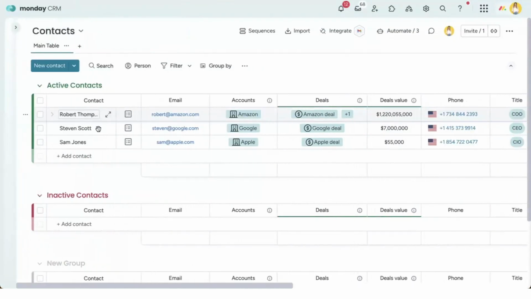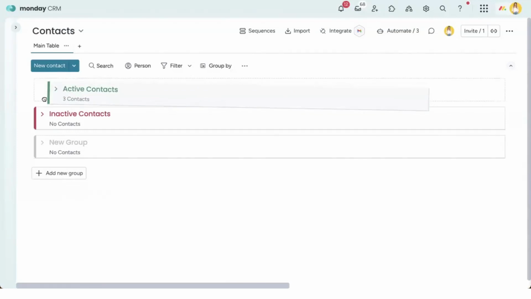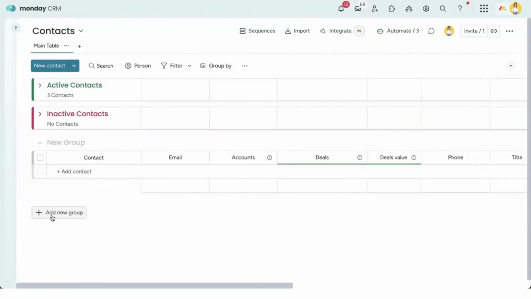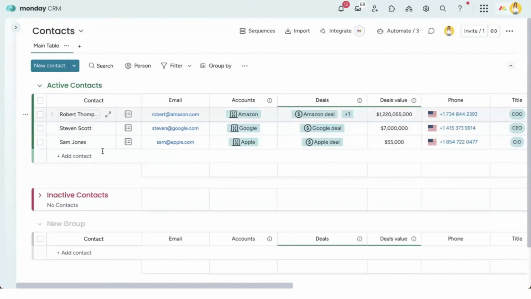Cool. So let's talk about the contacts board. I'm going to close the left pane just so that we can see some more information. And let's review the board structure and some functionalities that go with it. Every board will have groups. As you saw, I can change the group names, I can switch the order, I can add as many groups as I need. And within each group, we're going to have items.